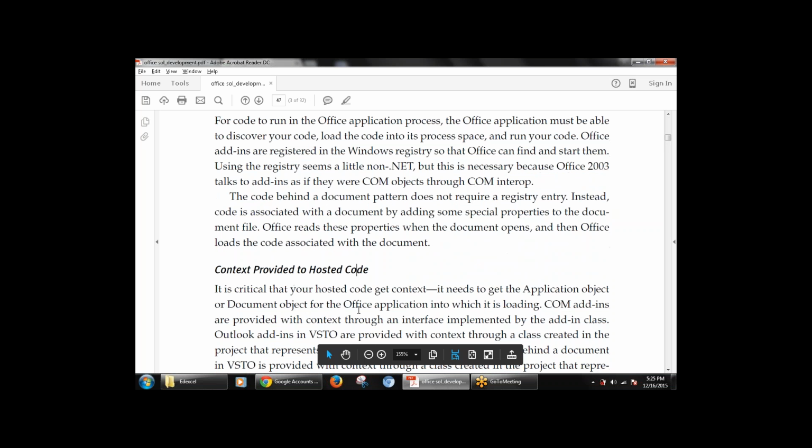Next is context provided to the hosted code. How will the context be provided to the hosted code? It is critical that your hosted code gets context. It needs to get the application object or the document object for the Office application into which it is loading. That means it is used with the Office application that is loading the hosted code.